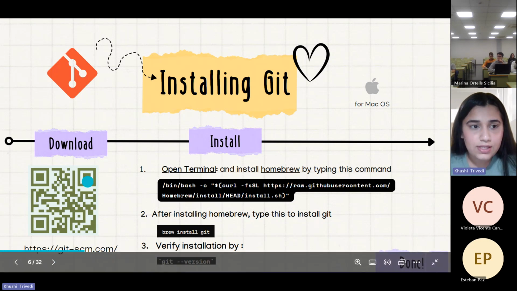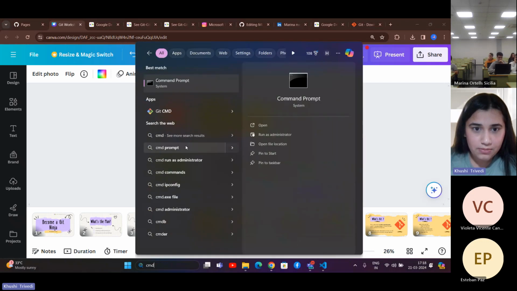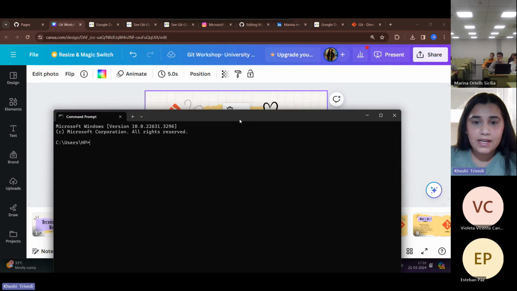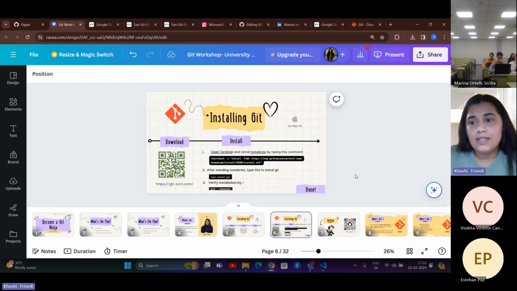Now for Windows, we all have a command prompt. We do cmd prompt. This is the command prompt that we have for Windows. For Mac as well, we have terminal. The command prompt in Windows is called terminal in Mac. The command prompt is basically used to give commands in, you can say, assembly language. That's another term for computer science.